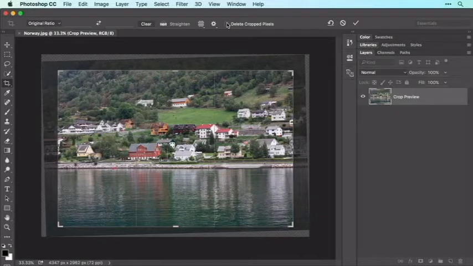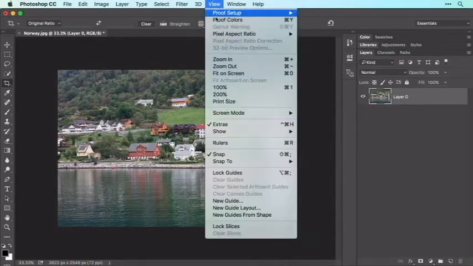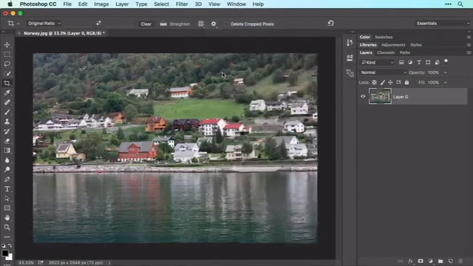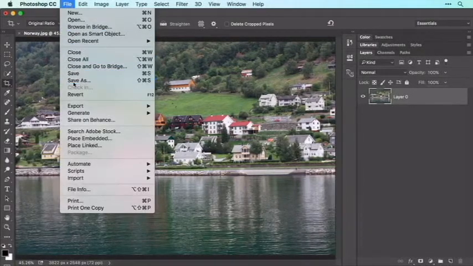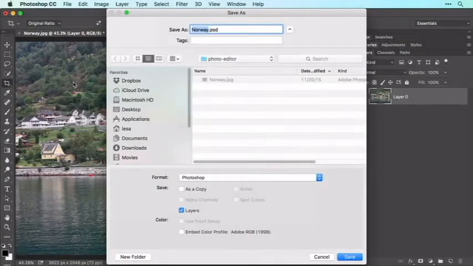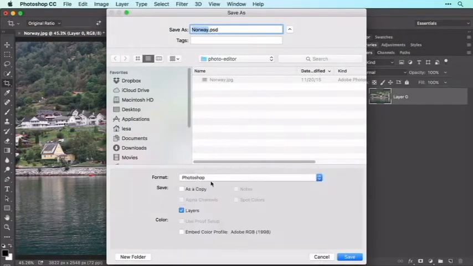When everything looks good, click the check mark in the options bar, or press the Return or Enter key on your keyboard to crop the image. Now choose View, Fit on Screen to enlarge the image so you can continue editing. Let's save the work you've done so far by choosing File, Save As, and in the Save As dialog box, choose Photoshop from the Format or Type menu. Leave the Layers checkbox turned on, and then click Save.